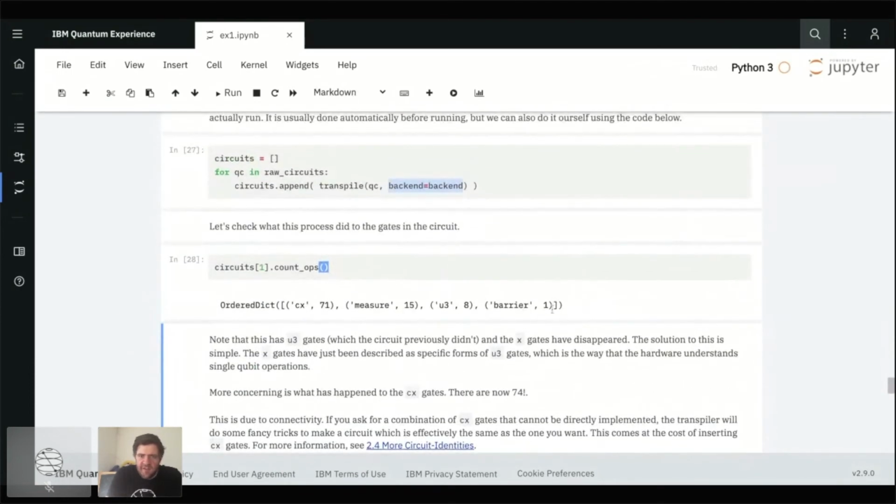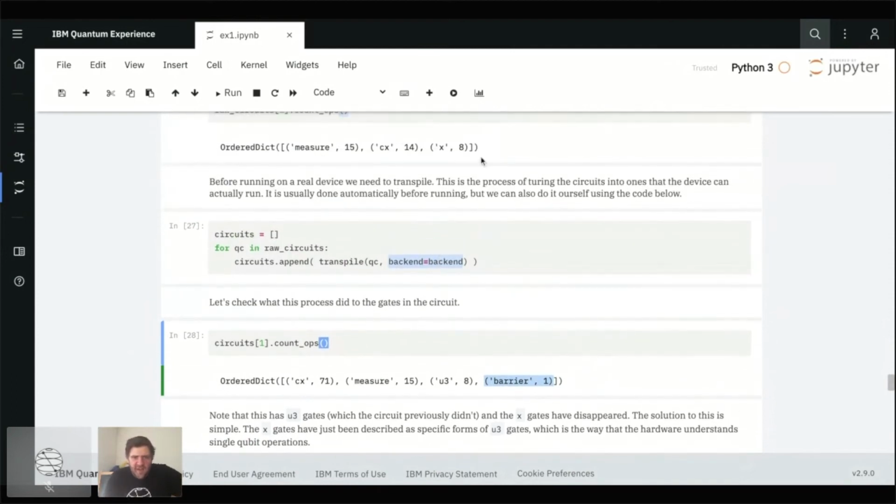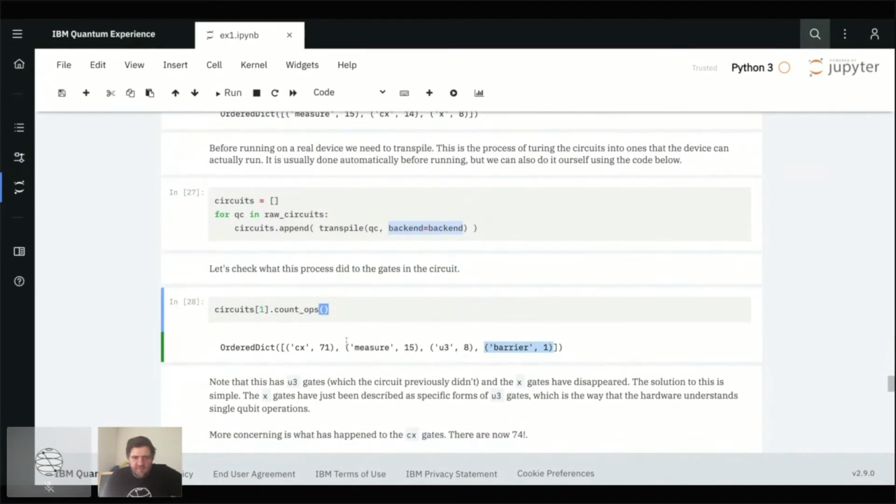Okay, let's put a barrier in there. Fair enough. That's mostly not really a physical operation, so I don't care. And what has it done to our X's? We had 8 X's, and now we have no X's. Well, actually we do. So from a physical perspective, X is kind of like an abstract concept of a gate.